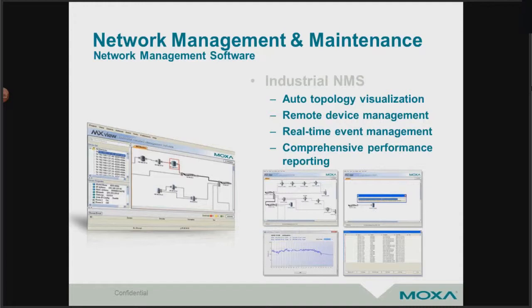Back when we used to just install a one or two switches, NMS wasn't really that big of a deal. But nowadays, when we see networks of tens or hundreds of switches, this becomes really critical to not only configure and design your network, but to be able to maintain and troubleshoot it as well.